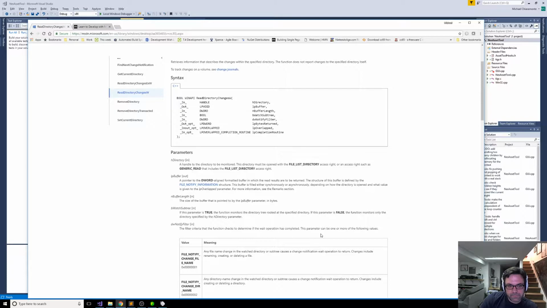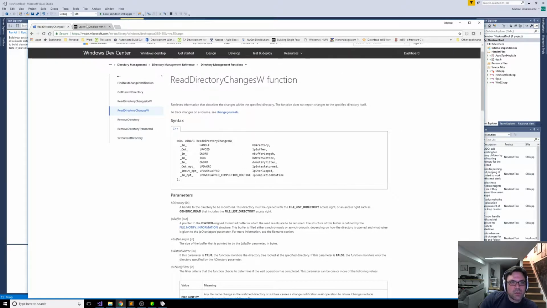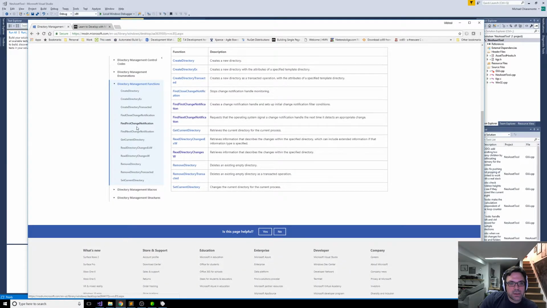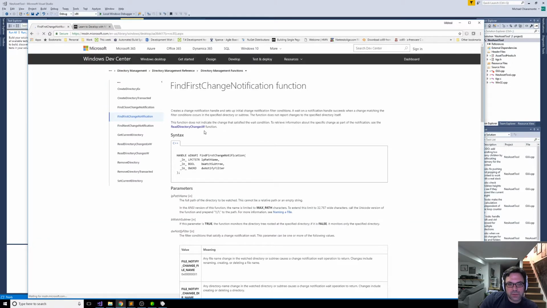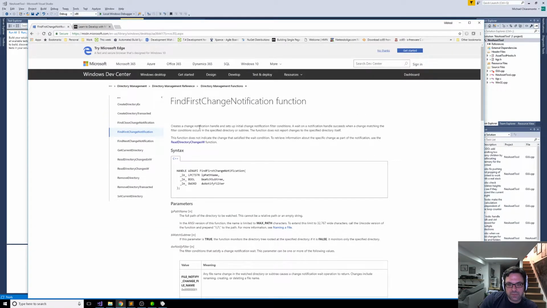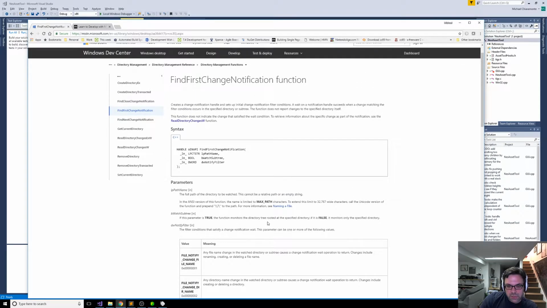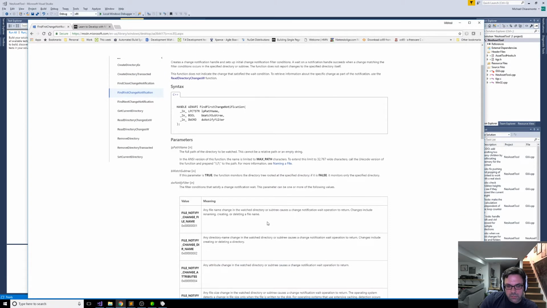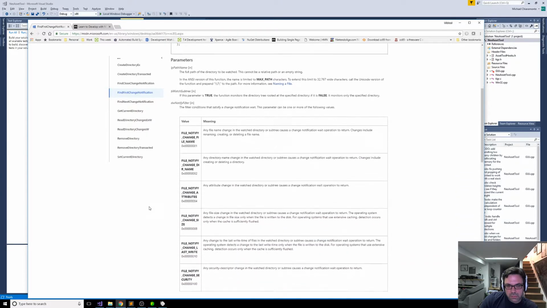But oh, okay. Wait a minute. Did I misremember? Find first change notification. Is this just for a specific file? Find first change notification. Creates change notification handle, set initial path name, full path of the directory. No, this is for, it says for the directory. That's weird.